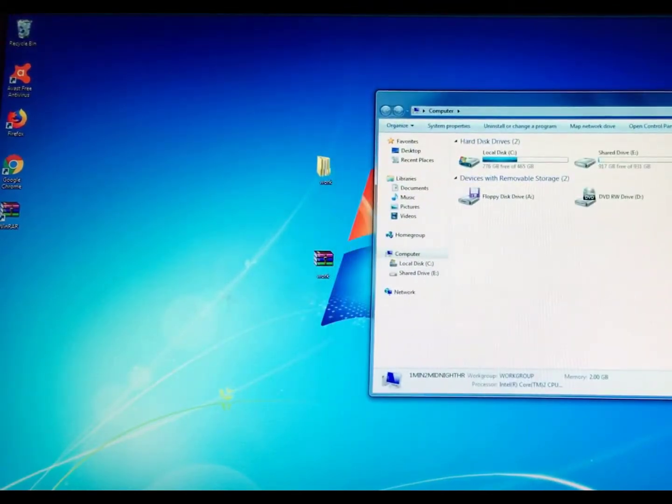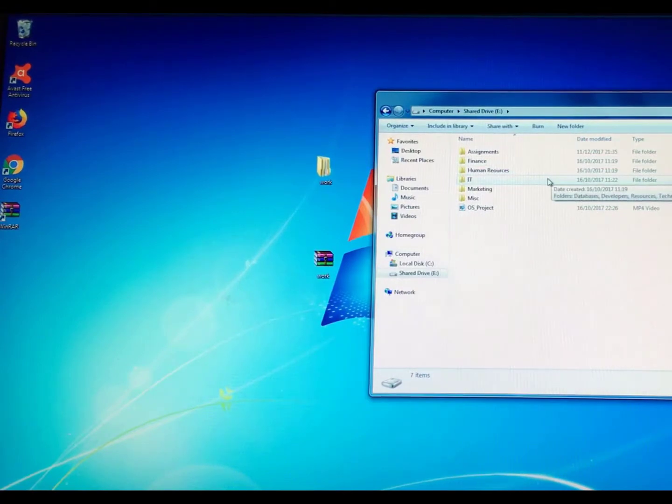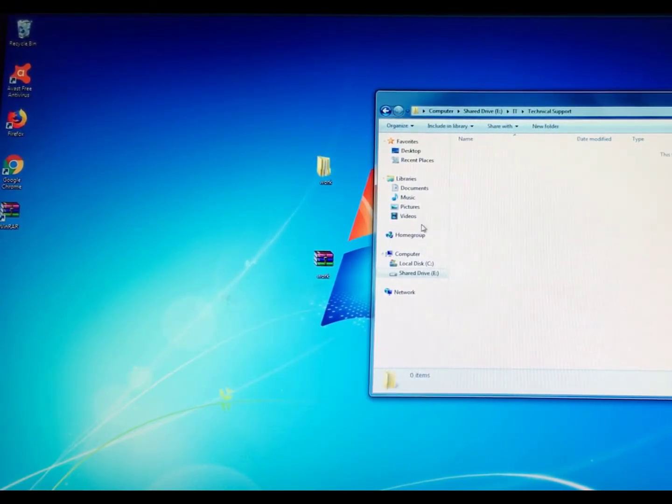Now I will show you how to back up the compressed file into an external hard drive. First, select the location within the hard drive in which you want to store the file. Make sure it is a logical location that you can find later, and then drag and drop the file into that location.